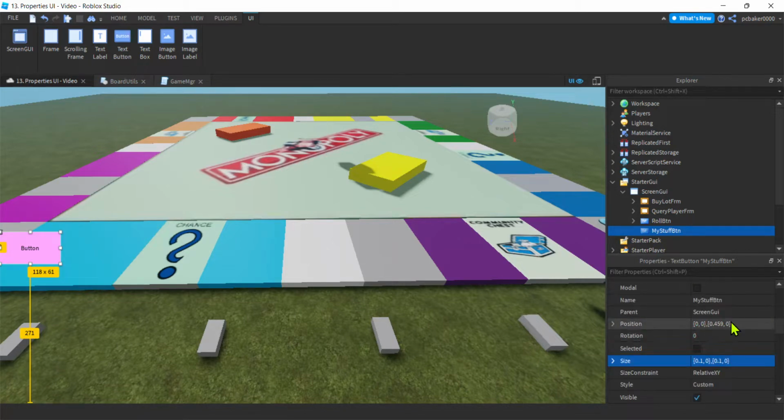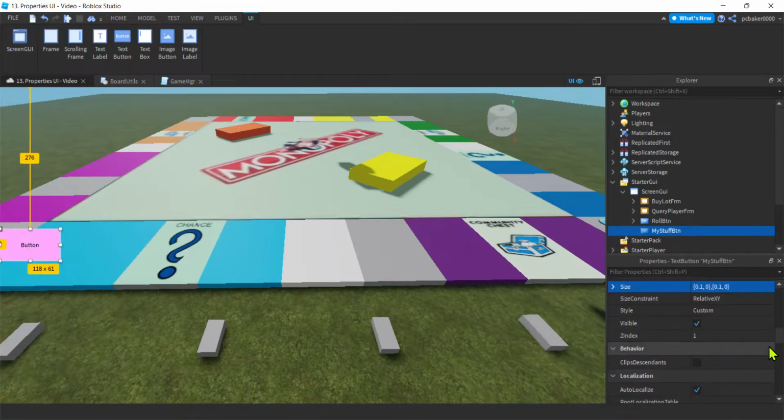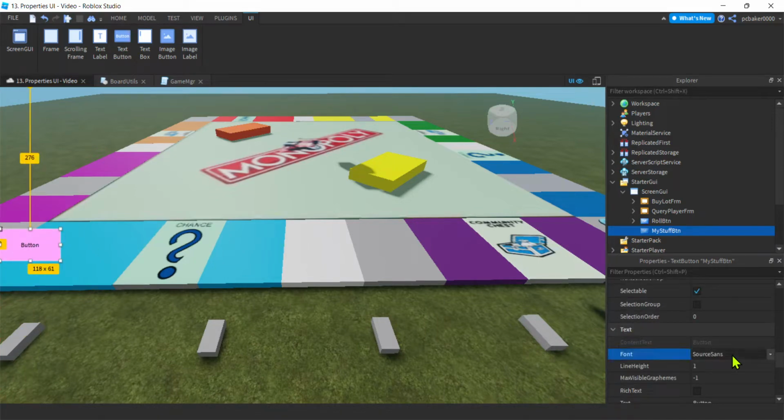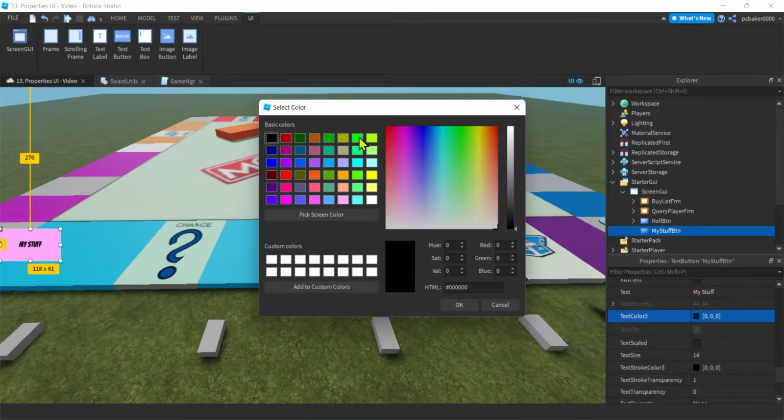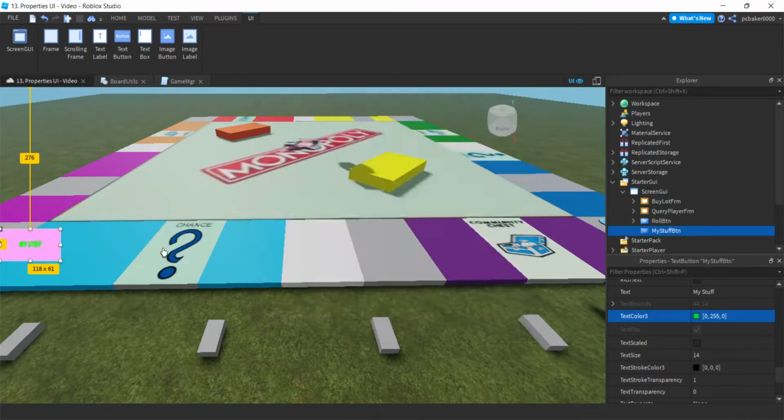And position, I didn't anchor it. Let's just go ahead and, there we go. That's good enough for position. Let's make it Bangers for the font, and for text we'll say My Stuff. Cool. We've got to make that text bigger. Since I see it, let's do text color. There's green. Now let's make the text bigger. There it is, text scaled.